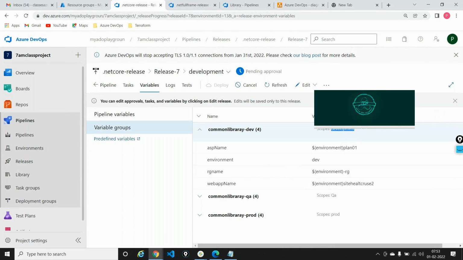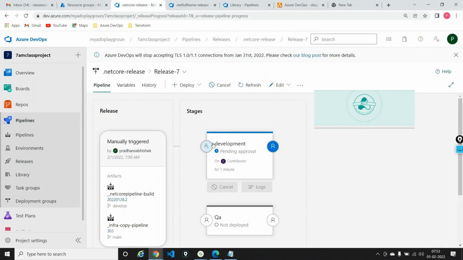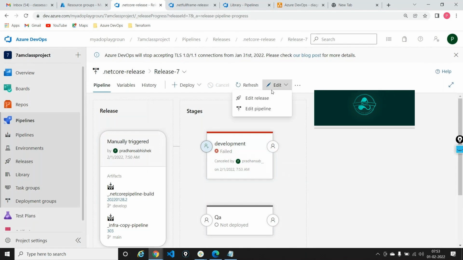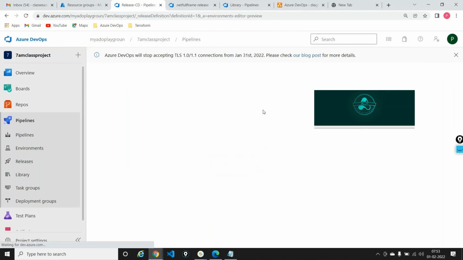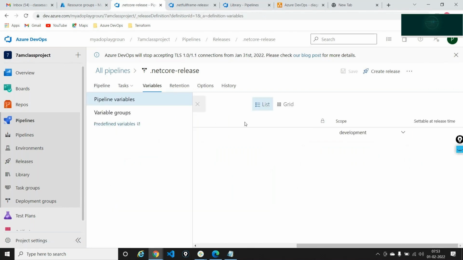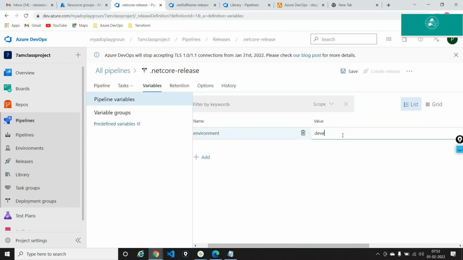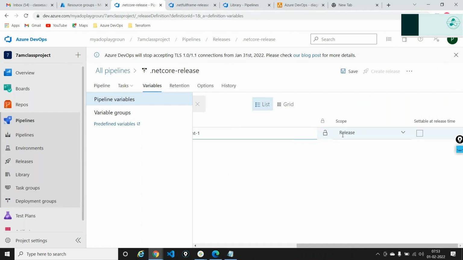Now I will turn the situation a little bit around. So I'll just cancel this out and I'll turn the situation a little bit around. I'll say edit pipeline. And in here, I will delete this variable. I'll add one more thing called environment. Same thing, say development one. I'll scope it to the release.